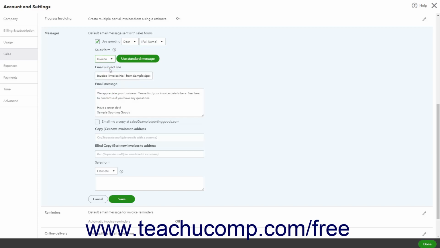For the selected sales form, to use a standard message for the email's subject and body, click the adjacent Use Standard Message button to add a standard message to the email subject line and email message fields below it. To customize the email's subject and body, type your own content into the email subject line and email message fields, or edit the standard message content. To send copies of all sales forms to your email, check the Email Me a Copy At checkbox.